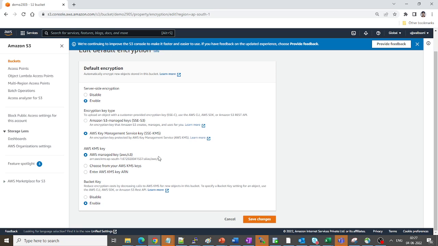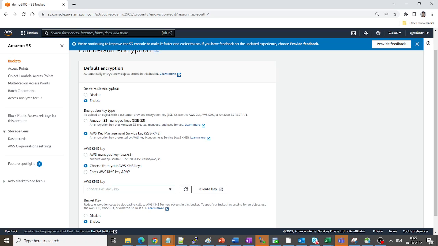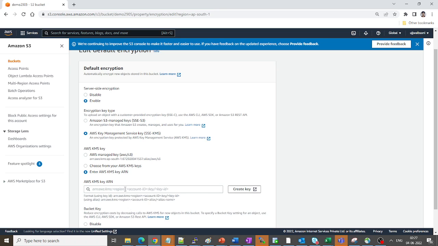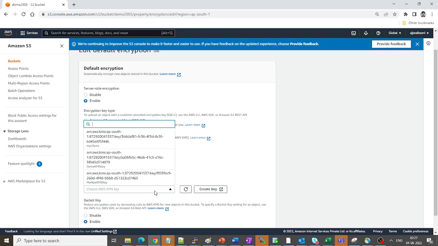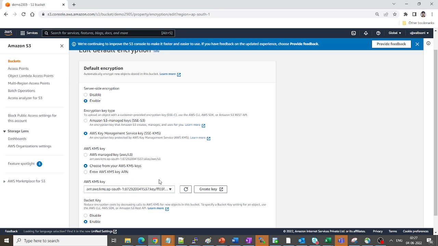Here you will find some options. First is AWS managed key, AWS S3. Second is we can choose our own AWS KMS key. Or if you have the ARN, you can put down your ARN over here, which is Amazon Resource Name. Okay, I'll be going with the AWS KMS keys, which I have already created earlier. So I'm going to select some. Okay, I'll be choosing my new KMS key over here. Right, let me just open up the KMS service.